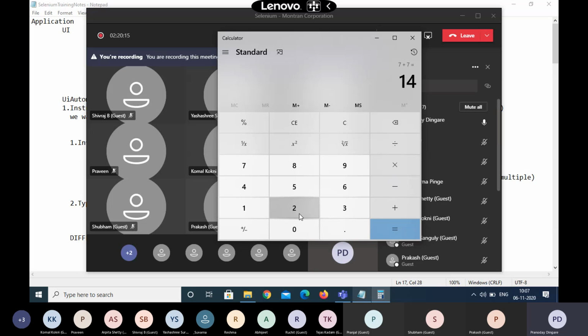It will come here on the UI and try to match that snap with the controls available over here, and whichever control that snap or image matches, it will identify as the desired control, and then it will work on it. This is called image based identification.